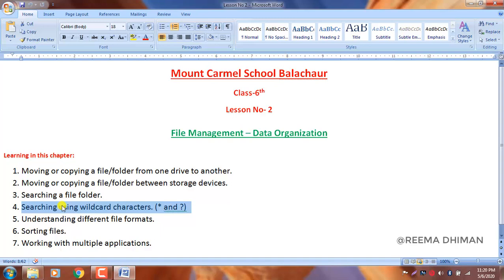So these all are the cases where you partially know the name of the file. That means not the exact or correct name of the file. So in such cases we can search using wildcard characters. There are two wildcard characters, asterisk and question mark. So these both characters help you to search the desired file whose exact name you don't know. Let's see how these both characters work. So firstly we will discuss searching using asterisk.